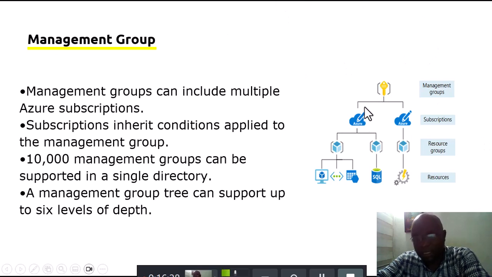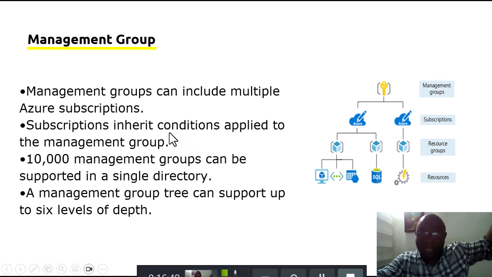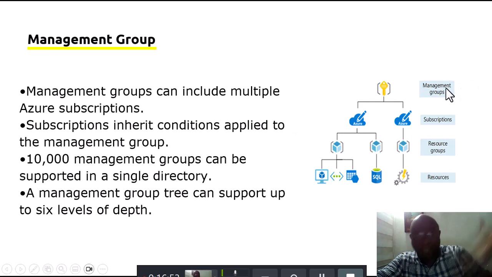Okay, so as you can see from the screen on this side, there's a subscription on this side, and there's a subscription on this side. So it supports multiple subscriptions, and the key shows that it is an account. So there's an account with multiple subscriptions. This subscription has 2 resource groups. Okay, this has 1. But take note that the subscription inherits conditions applied at the management group. So if you apply one condition at the management group, it affects everything down. So that's that about management group.